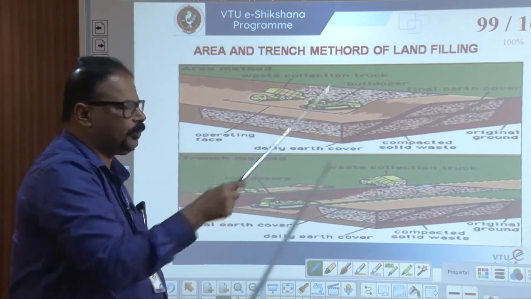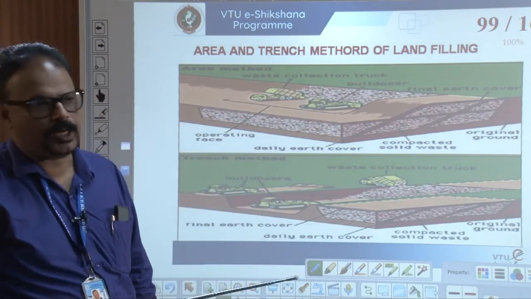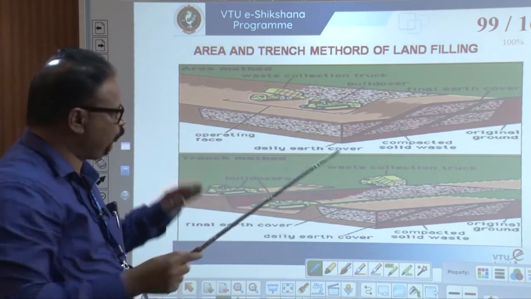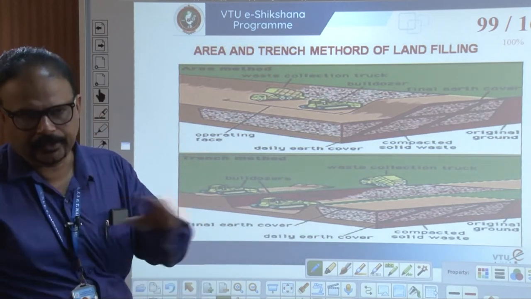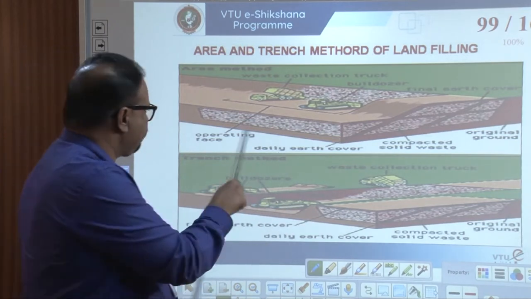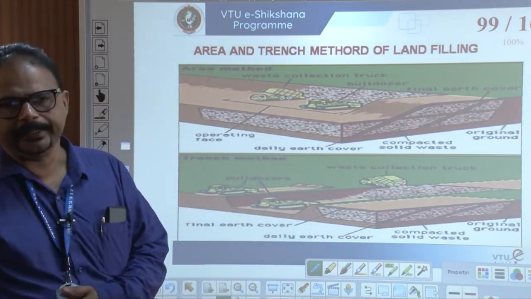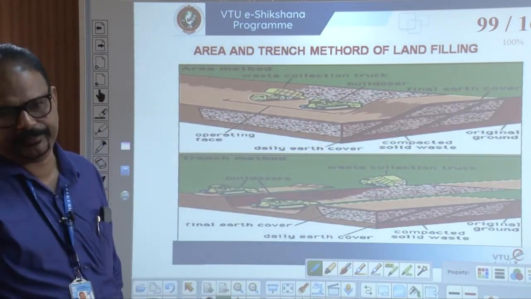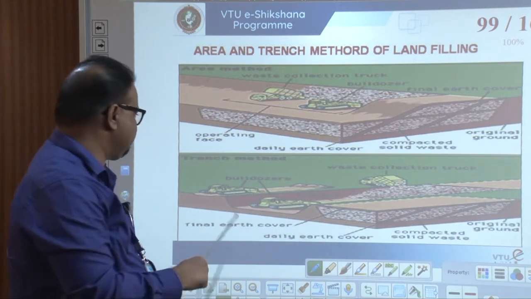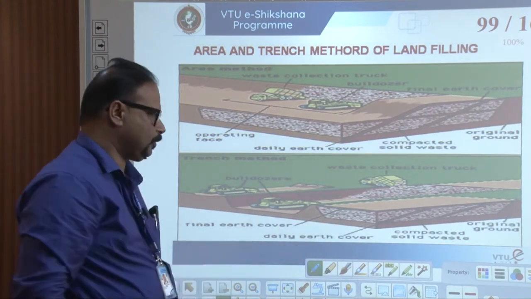This is one of the methods, the area method: a large area where they will fill the waste and roll it. This is the process of the area method. And another method is the trench method. Trench method, you can see, another method.